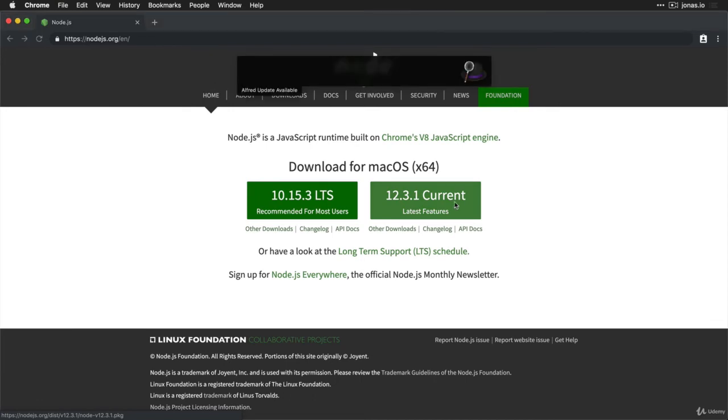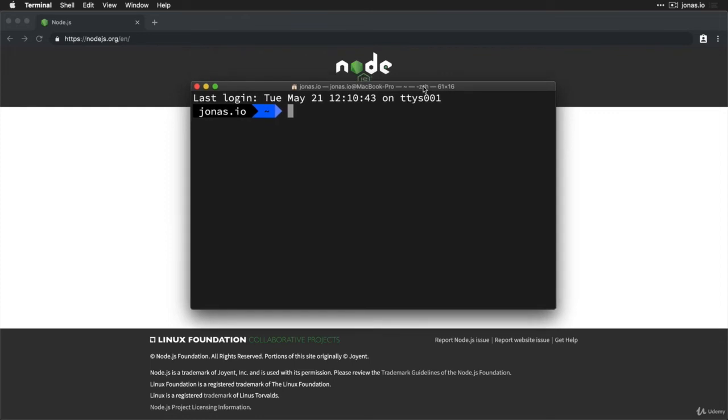Alright, and then open up your terminal. Okay, so I'm using the Terminal app on Mac OS, and on Windows, you can use the command prompt or the PowerShell. Both work just fine. Okay, so in order to test if we have Node.js installed, just write node and then -v, which stands for version. Hit return, and so that should then give you the version number of your current installation. And in case you see an error here, then you should probably try to reinstall Node.js.